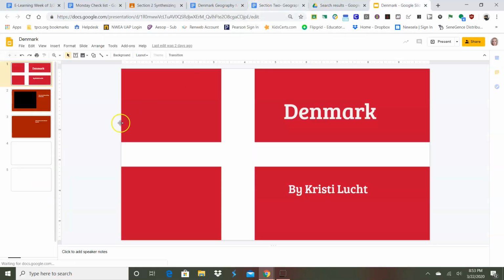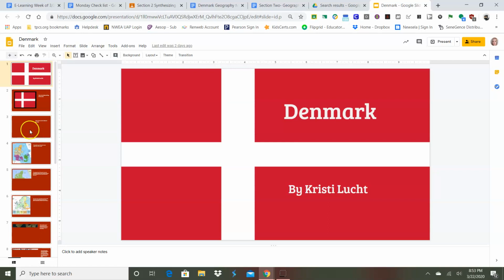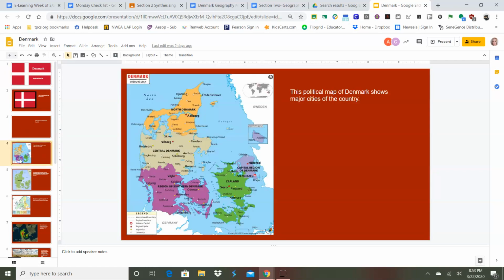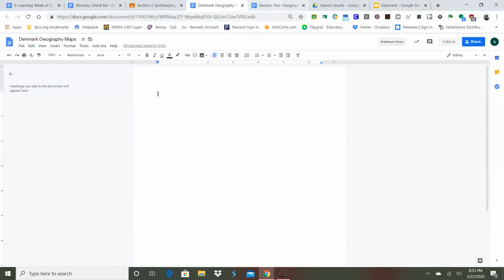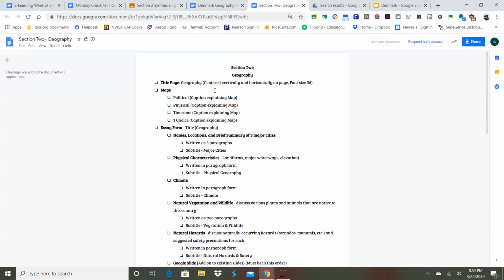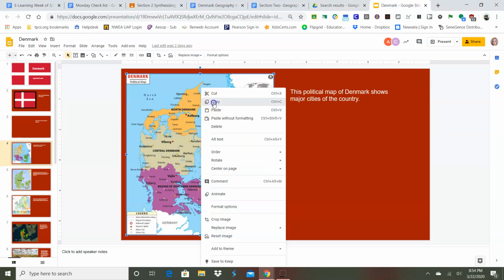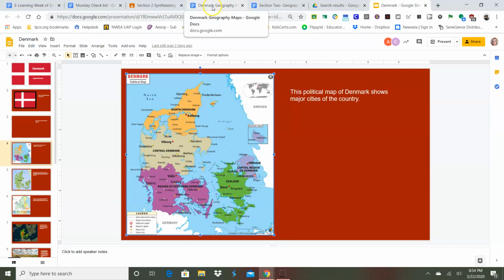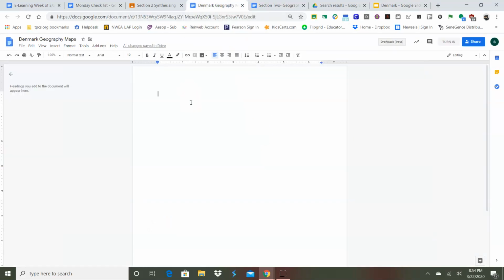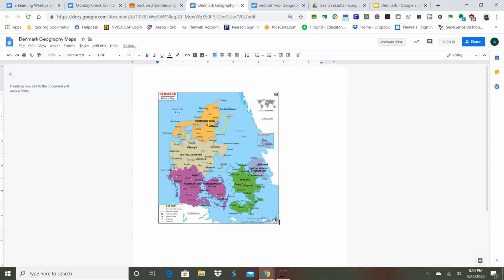Here's my PowerPoint. I'm going to open my PowerPoint because I'm going to copy and paste right from my drive. The first thing that I'm going to pull up is my political map, because if I look back here, I have to have a political map with a caption explaining the map. I'm going to right click on my map, hit copy, go to my Denmark geography page, and hit paste or Control V, and there's my map.